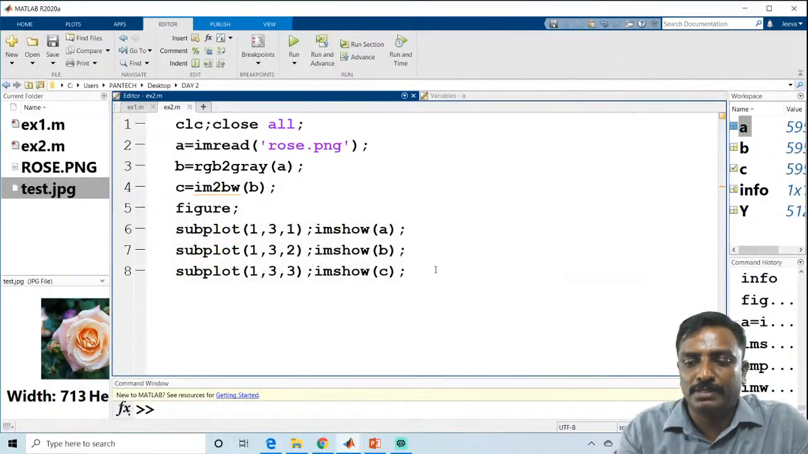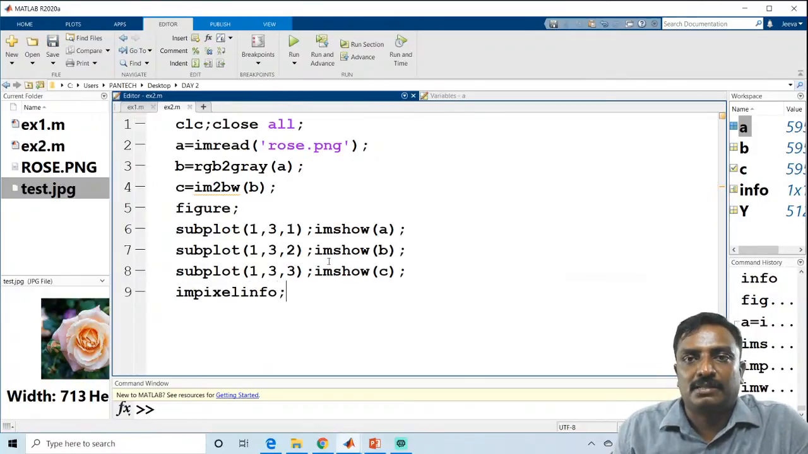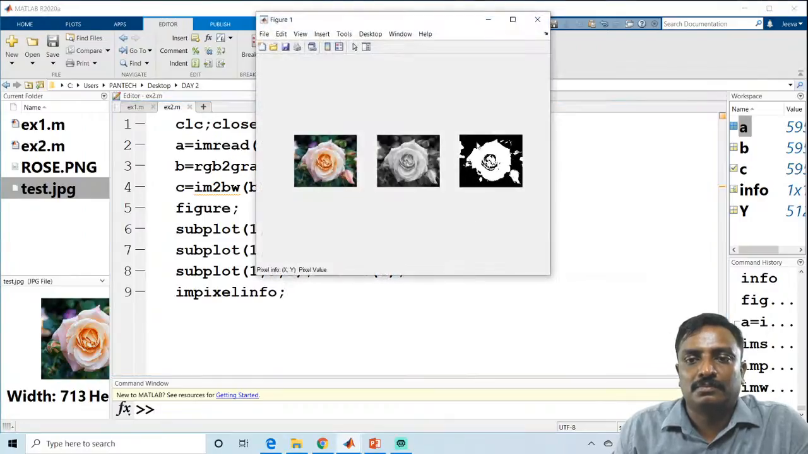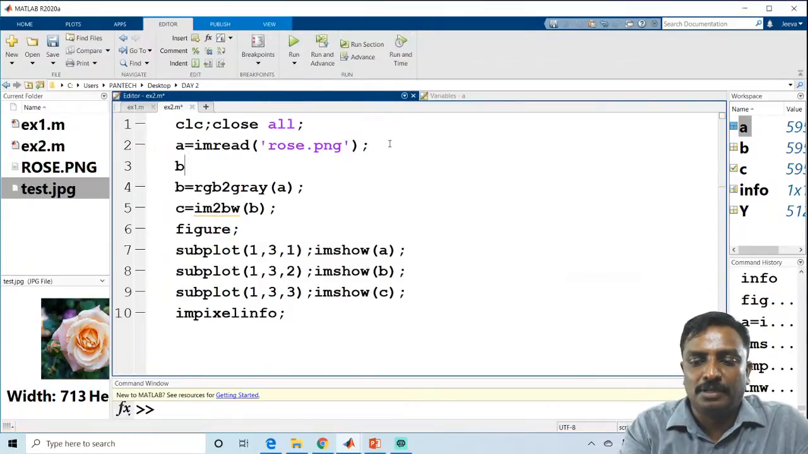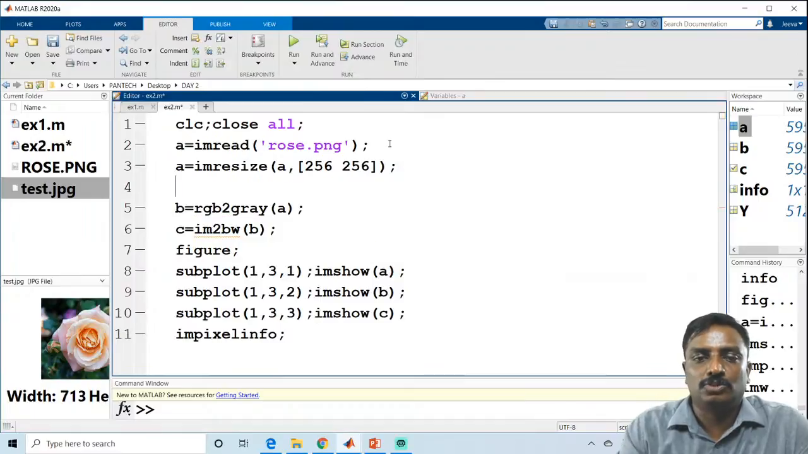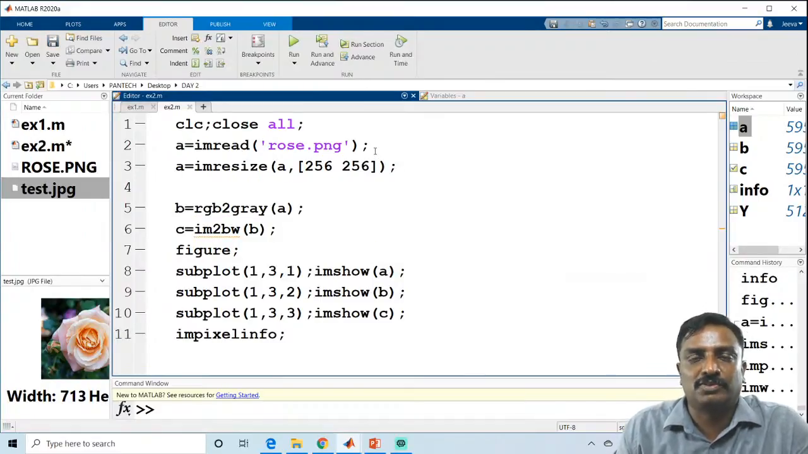If you want to visualize those values, just type impixelinfo. You could also resize this image. If you want to resize this image, A equal to, I'm going to resize the image to 256 by 256, an image of size 256 by 256, to change the size of the matrix, to change the size of the image. If I want to view that, I'm going to put 2 rows and 2 columns.